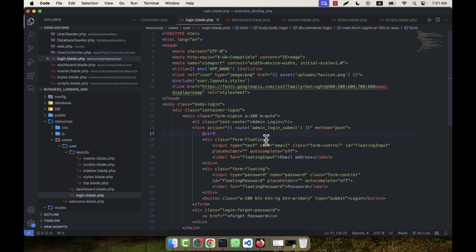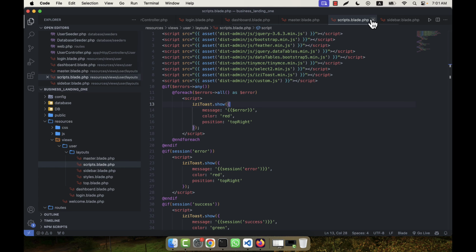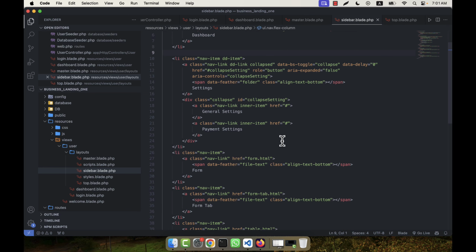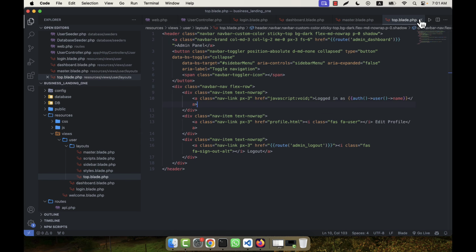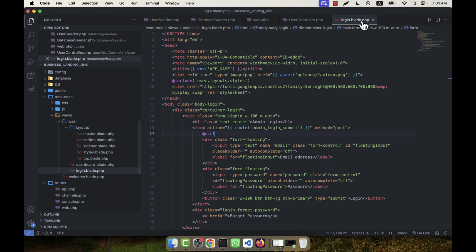So this is done. These styles I am going to close, and these scripts I am going to close. Sidebar is okay. The dashboard, here I am going to put the admin home route. So admin home. So like this dashboard. Okay, perfect. Now I am going to close the top, the master, the dashboard, everything I am going to close. The login is here, it is okay.